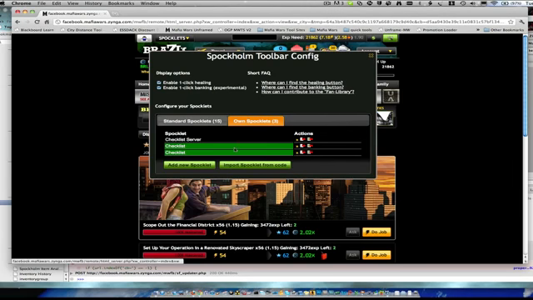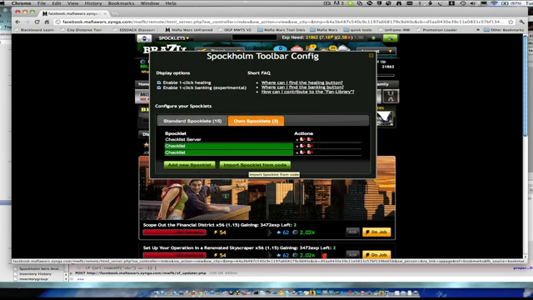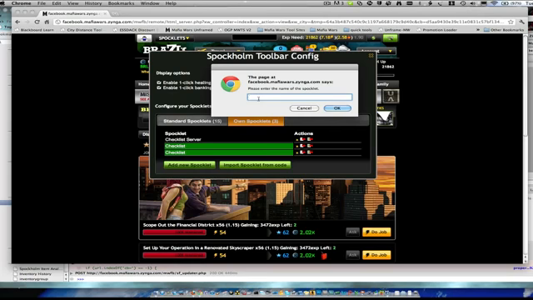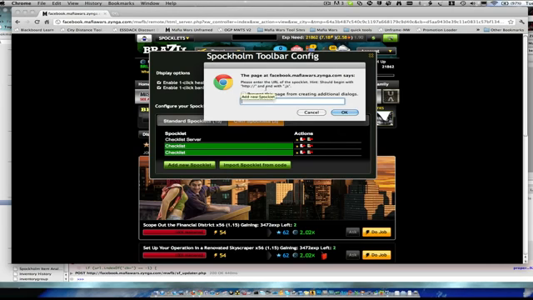Another option, if you don't have the code, is you can add a new Spocklet by putting in a name. So I'll go with smart Spocklet. If I click OK, the next thing it asks me for is the URL to the actual JavaScript file that is the Spocklet.